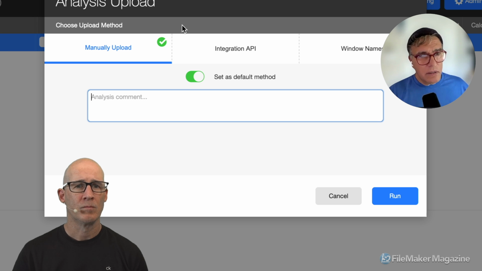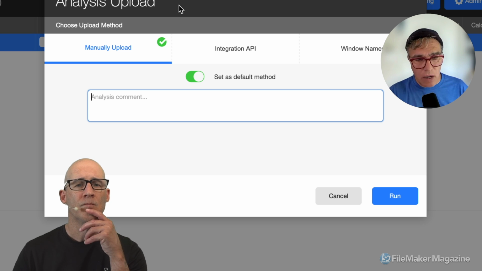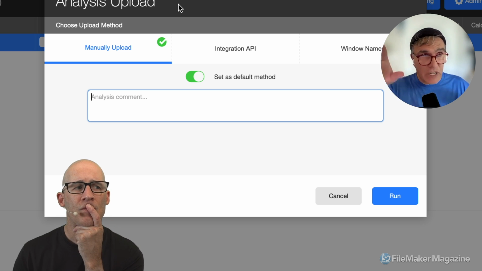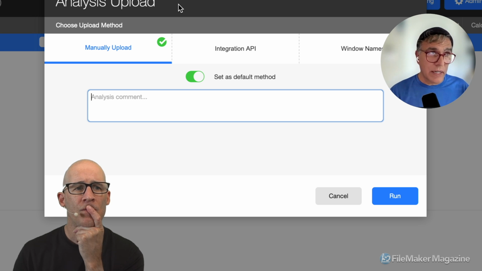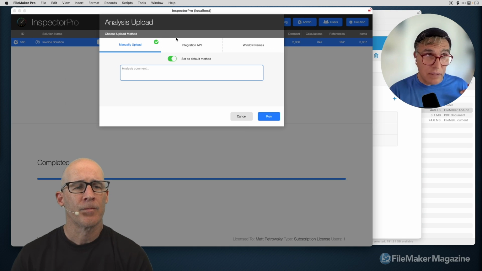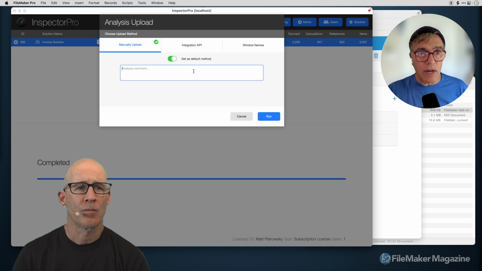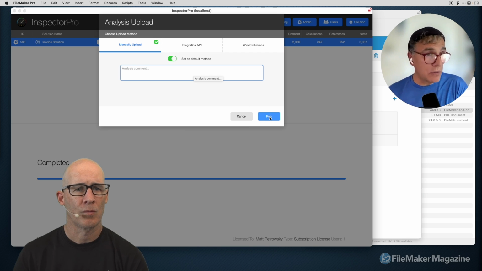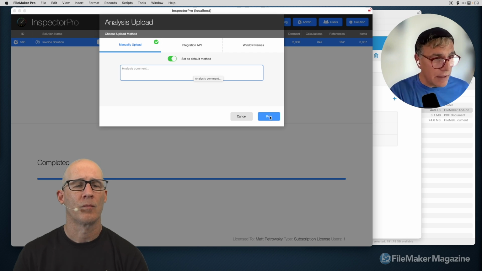So now this is where I was saying you have different options for integration. For example, you could be in a file locally, and you've generated the XML already. This was the way you'd work in Inspector 7. You'd generate the DDR, and then you'd say, I want to upload it. When you say run, it lets you choose a directory where the XML is, and then it uploads those files. So that's still available.